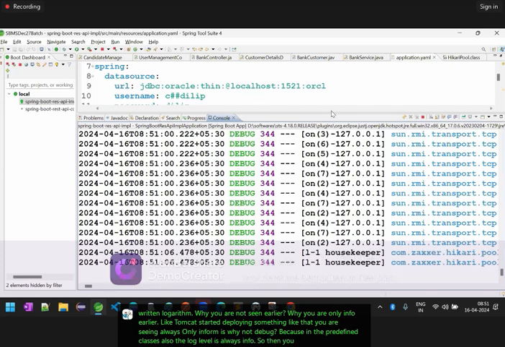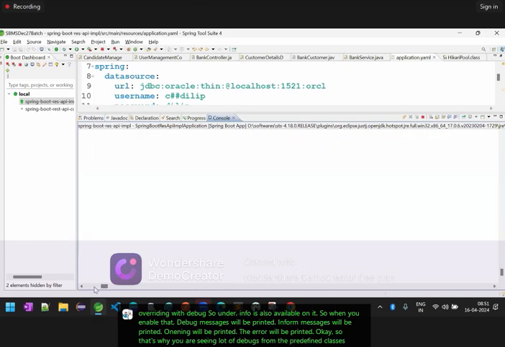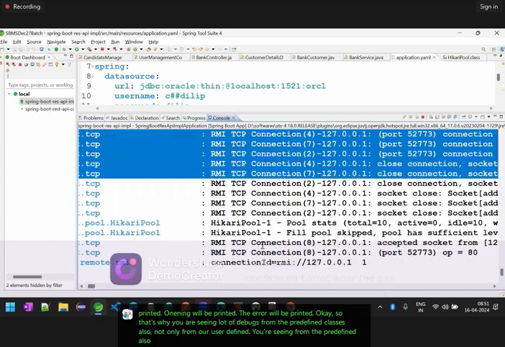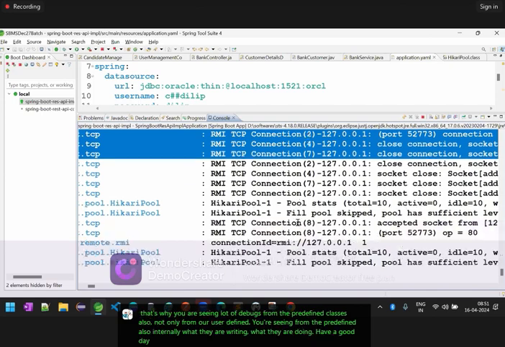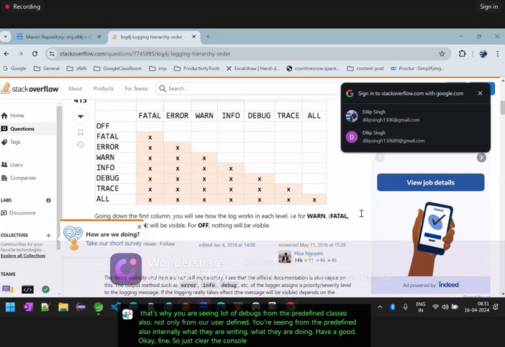So when you are enabling or overriding with debug, under debug, info is also available, right? So when you enable debug, debug messages will be printed, info messages will be printed, warning will be printed, error will be printed. Okay. So that's why you are seeing a lot of debug messages from the predefined classes also. Not only from our user defined, you are seeing from the predefined also. Internally, whatever they are doing, everything is logged via debug. Okay, fine. So just clear the console, send the request.